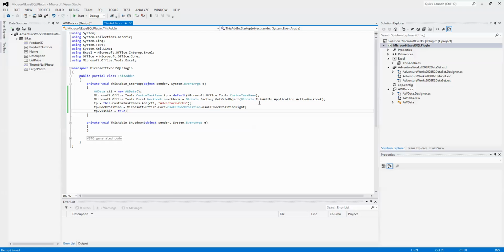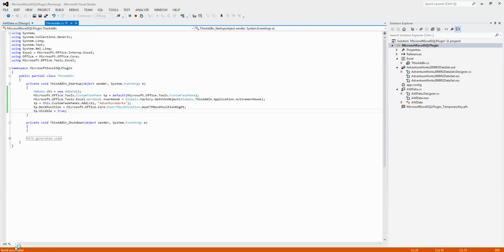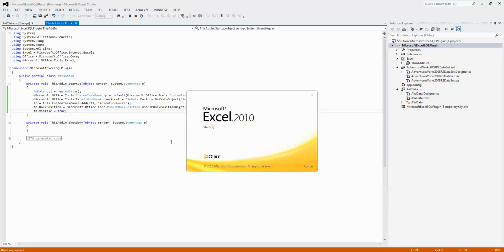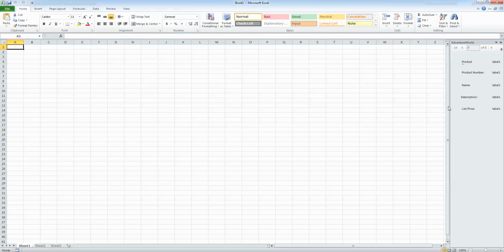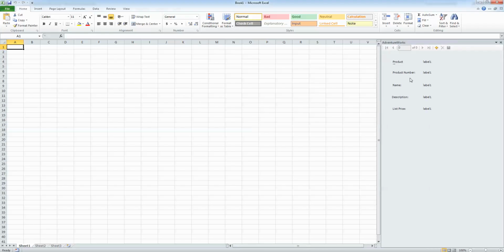Alright, build the solution to make sure I'm not getting any build error. It's building up. Alright, saying the build succeeded. Alright, you can see the custom task pane is getting loaded here now, but no data is coming up.